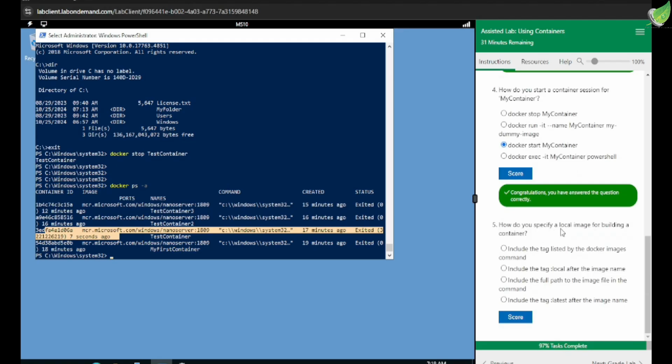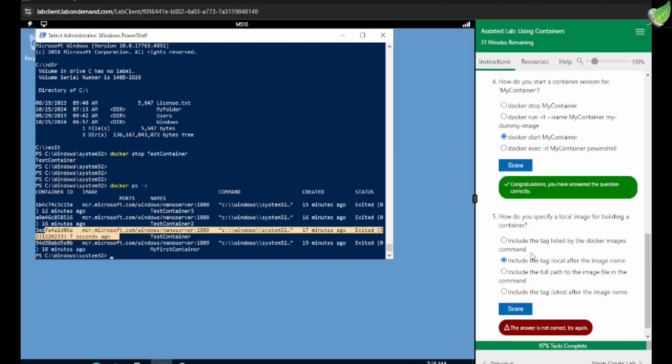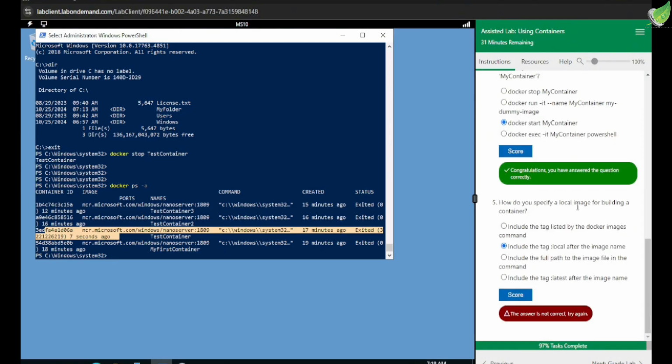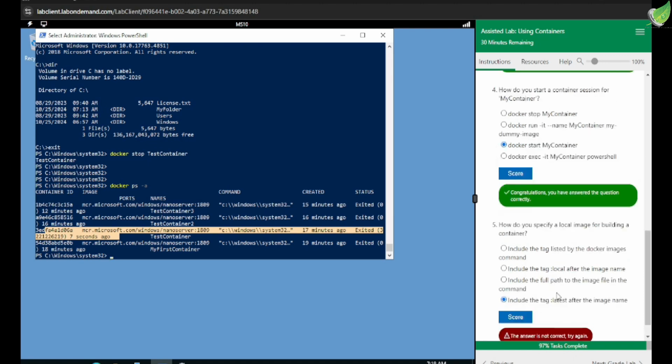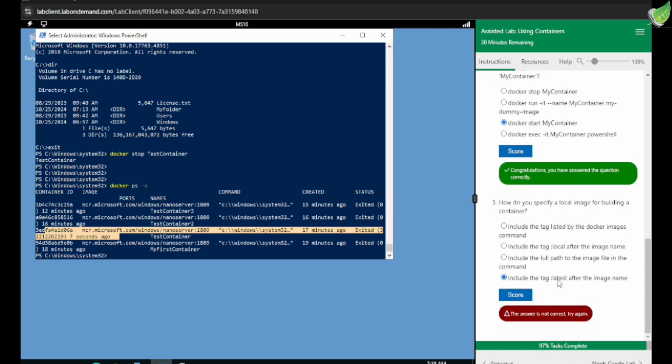Question 5, how do you specify a local image for building a container? All right, so we have: include the tag listed by the Docker images command, include the tag latest after the image name, include the tag local after the image name, include the full path. So I got that wrong. Sorry, I got it wrong twice.